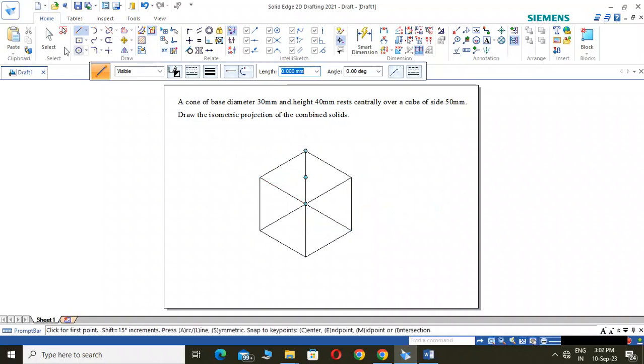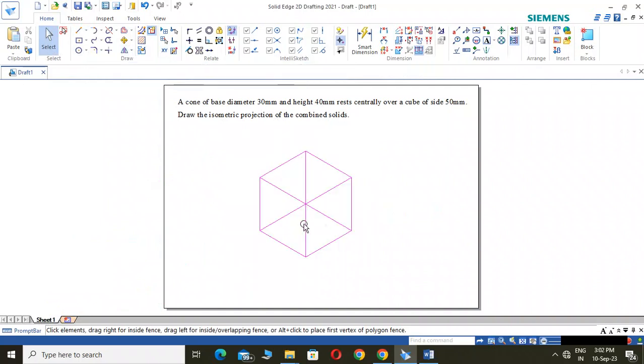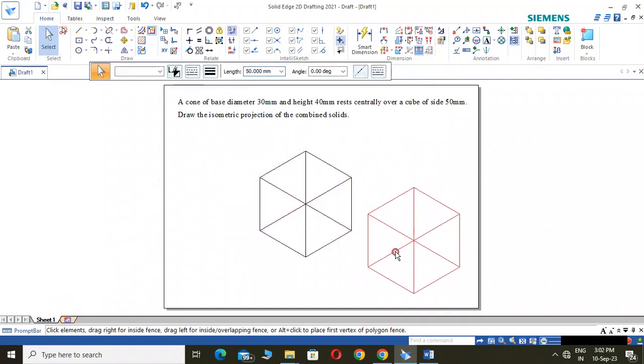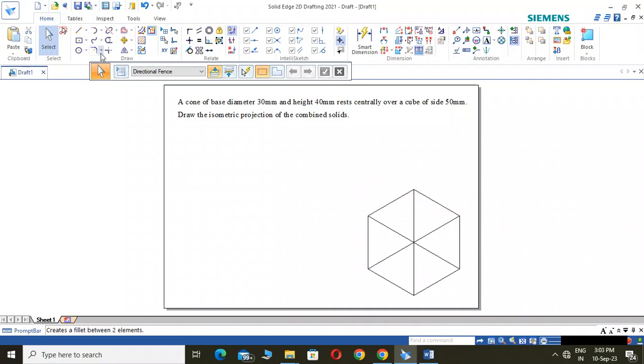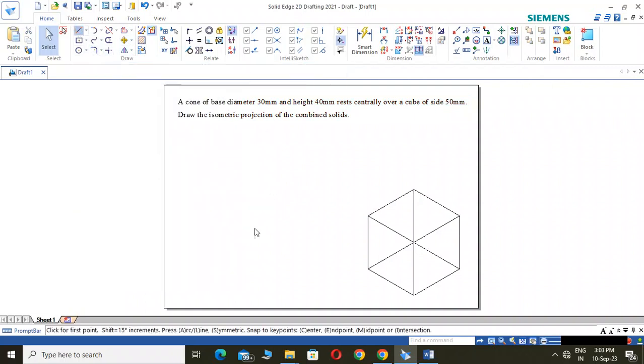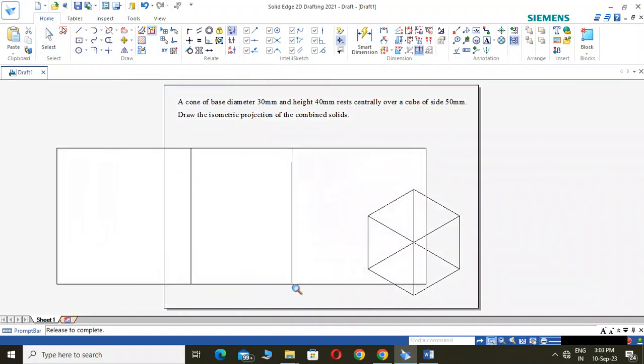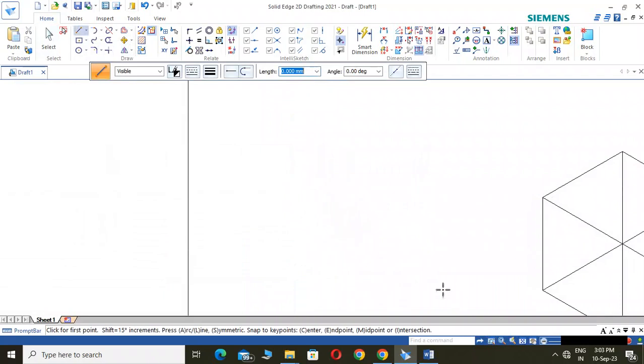For that I will use the select command, select this whole item, and drag and place it over here on the side. You can even use the move command to move the object from here to here. Now I will draw the cone. Again go to the line command. I will zoom here because the size is a little bit small. We can use the zoom command, that is over here.